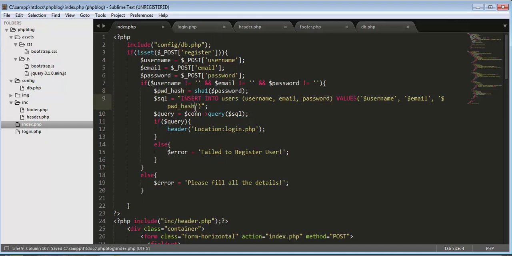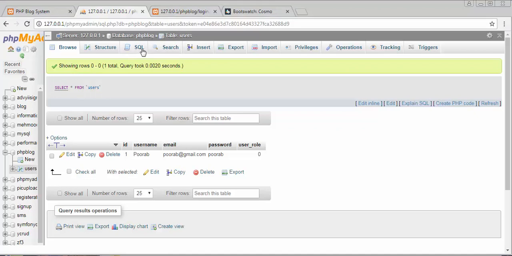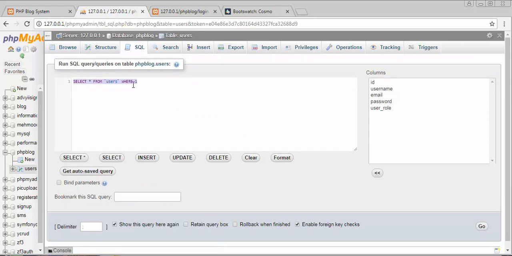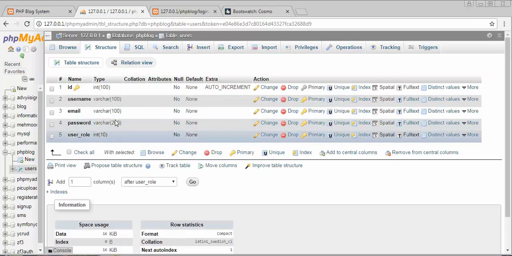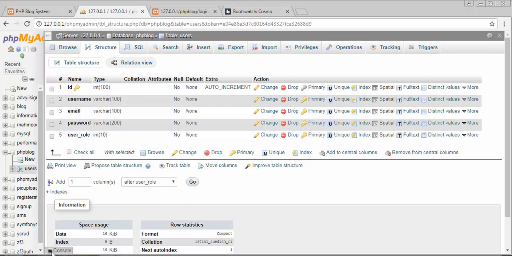So here if I go to structure, you can see there is one more field with the name user role. With this user role I'm going to make a differentiation between a normal user and the admin. So what I will do is user role, and for this I'm going to manually put a value of 1. So now let's come here.